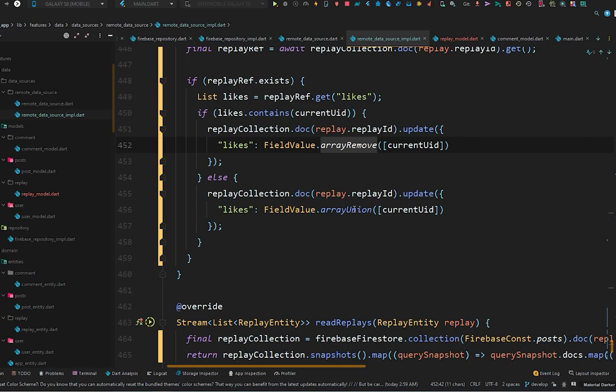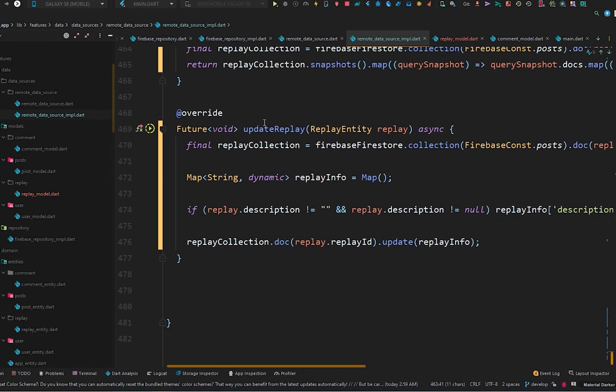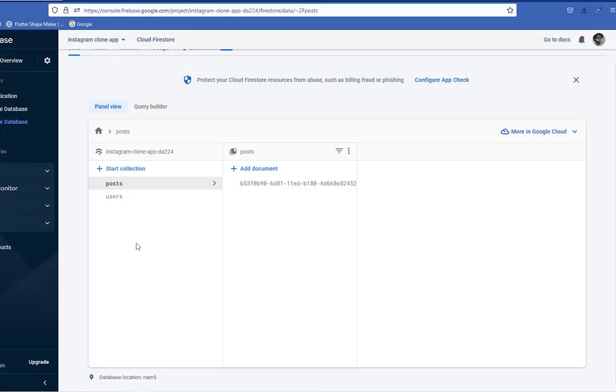If it contains, remove it. If it do not contain, simply add it. And in the read reply, we just read it, and in the update we just update this description field. When we call this, will update this description field, and this reply will be something like this in our Cloud Firestore database. Let's go to the browser.